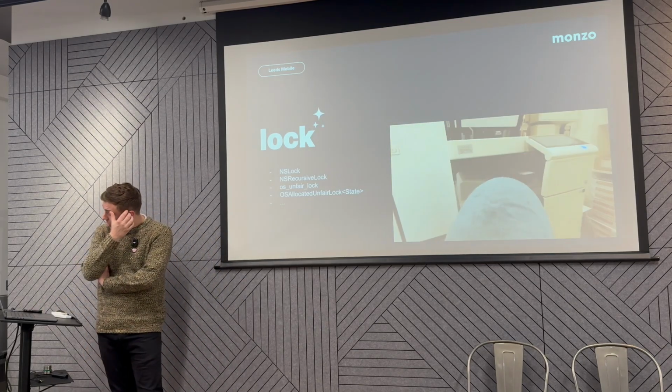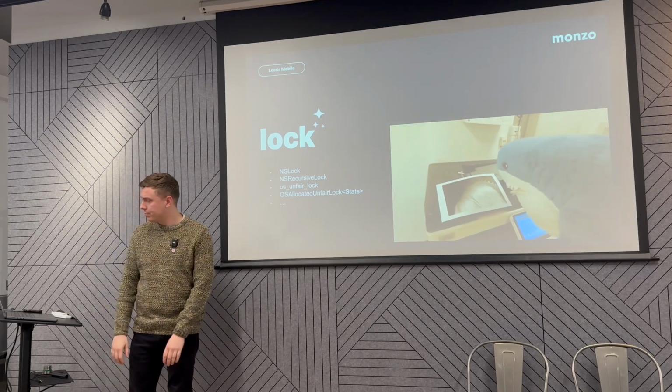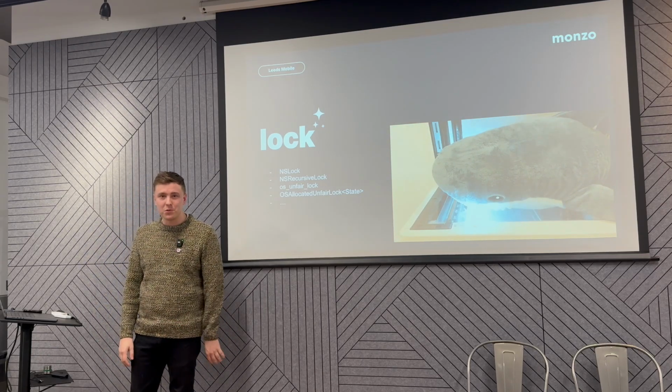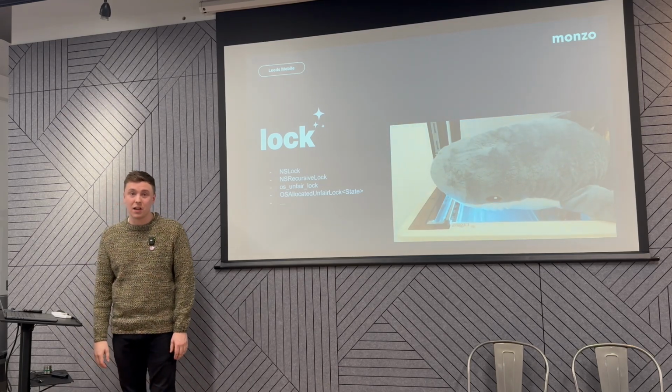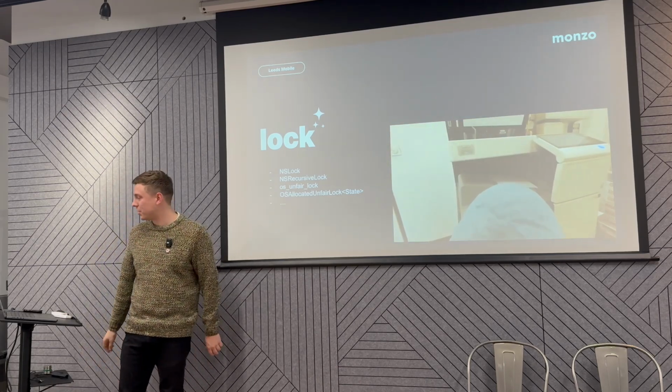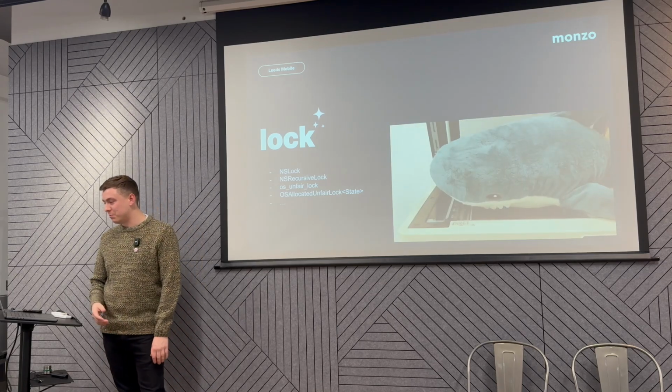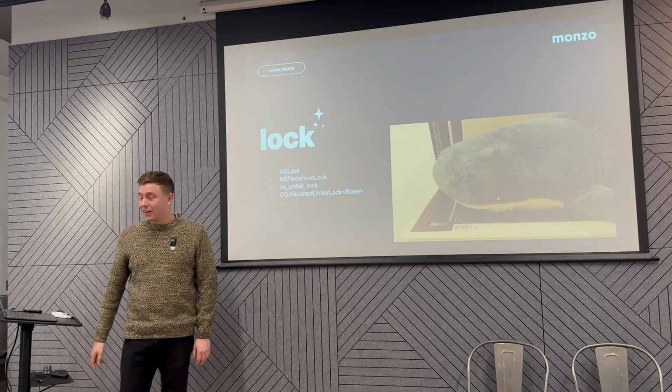Moving on to a lock. Really, it's just to control access to a shared piece of resource. Yeah, so mainly to prevent a data race, so you can't have multiple threads trying to access something at once. And my shark is kindly demonstrating here.